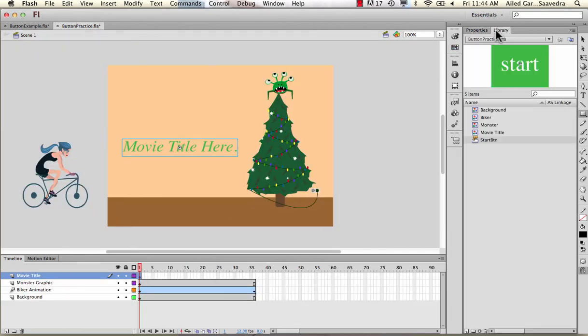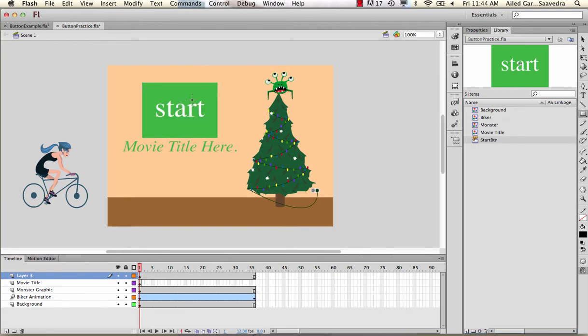So what I want to do is go to my library where I can see my button. I want to create a new layer for my button, okay? And this button only needs to be visible for the first frame. So I'm just going to click there. I'm going to drag it in. I'm going to position it where I want it.